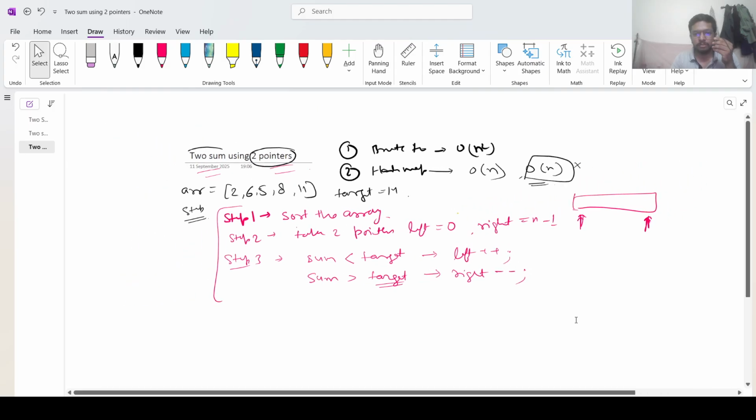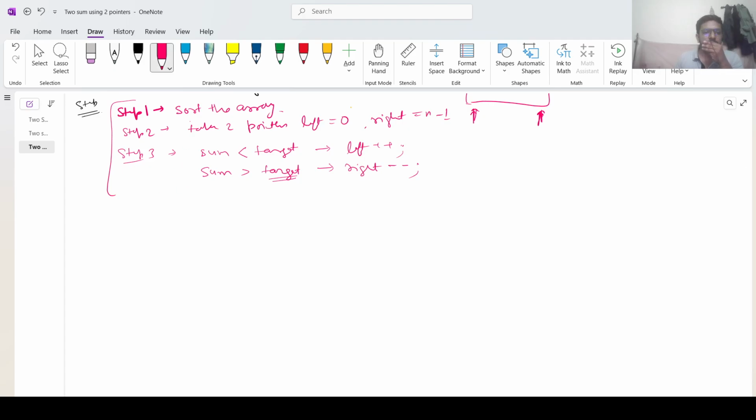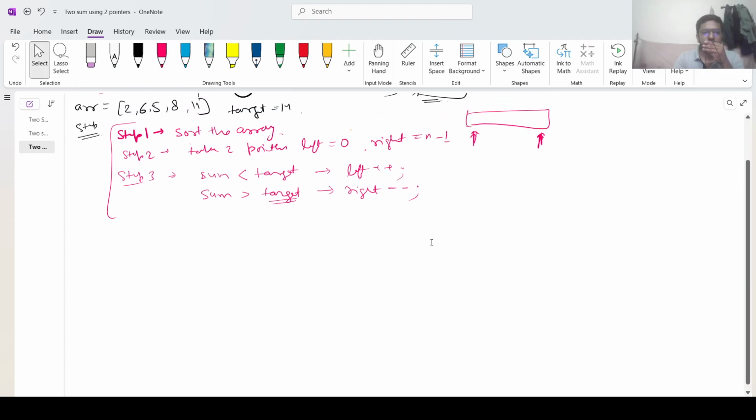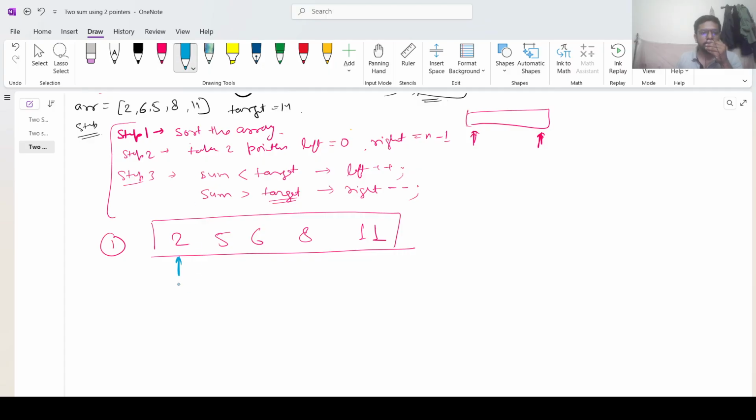So now let's move forward. Suppose, what was the array? 2 6 5 8 11. In the first step we will sort it: 2 5 6 8 and 11. Now take two pointers, one L here and one R here. This is the left pointer, this is the R pointer. Let's run a loop while L is less than R.